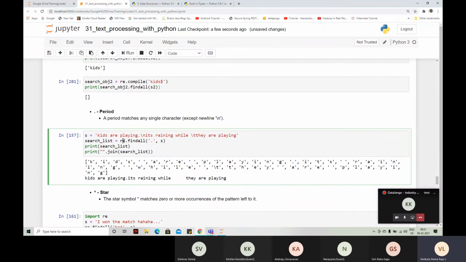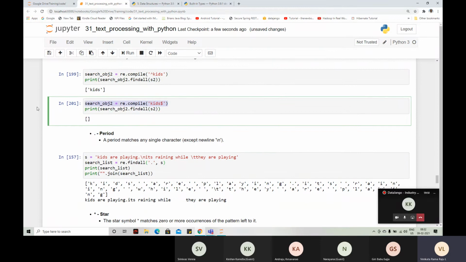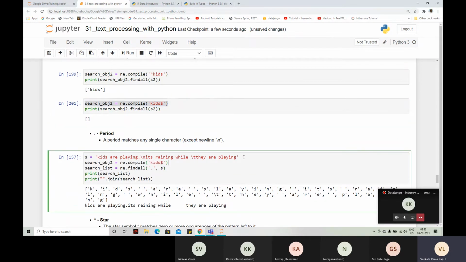I have written re.findall dot yes. I think I should write this in compile kind of a thing. Give me 1 second. Change it. Dot means all characters except /n. Now I should be doing find all, search list, find all. No need to give this.